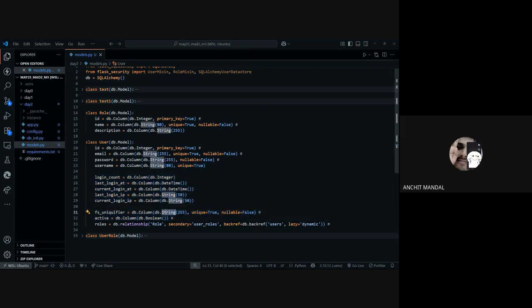FS Unifier is an ID that is generated by Flask Security, maintained by Flask Security, and will be used by Flask Security. You do not need to do a thing. Okay, that is Flask Security Unifier.